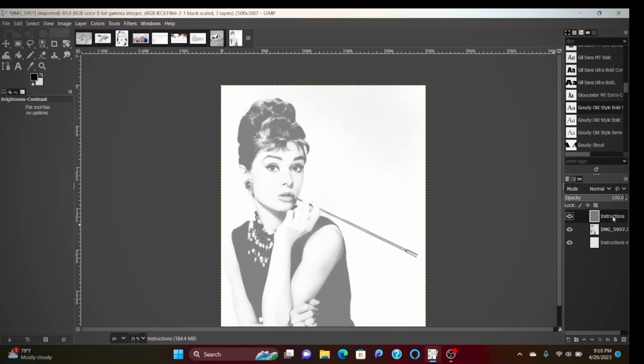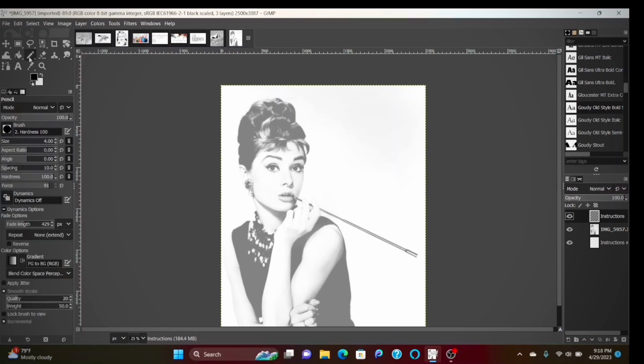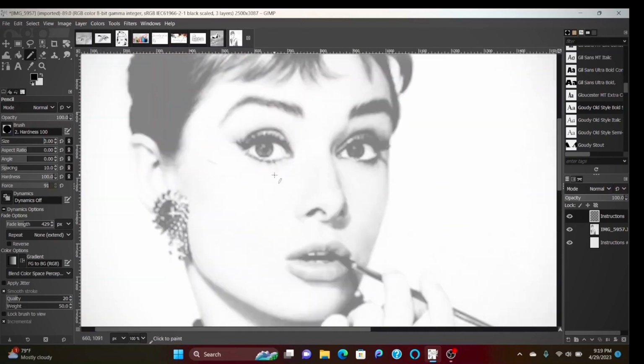And so next I'm gonna make sure that I select the transparent layer that's on top, because that's the one I'm going to be drawing on. I'm going to select the pencil tool and check the stroke thickness. I like to set that at about 3 pixels.